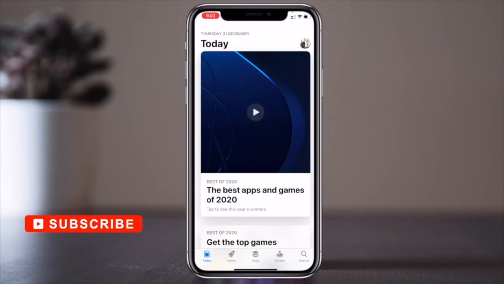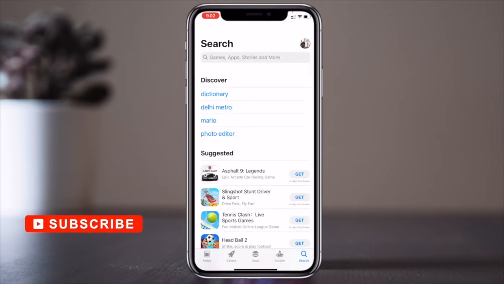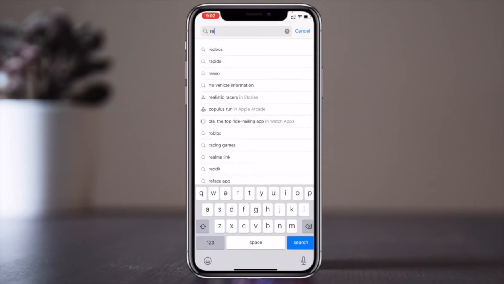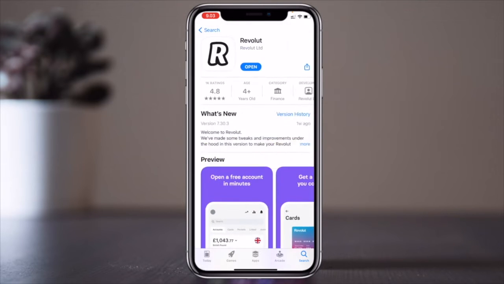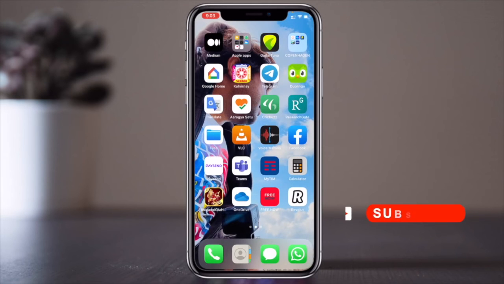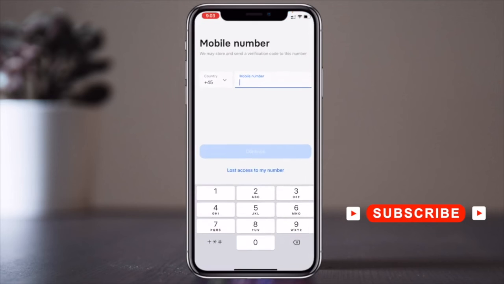Simply open your app store. If you are using an iPhone, you open the App Store. Otherwise, Android users open Play Store and just type here Revolut and enter. Click, and the second application is displayed on your mobile phone. After downloading this application, such a logo, an R, comes here. So I open this application and I am entering my mobile number here.